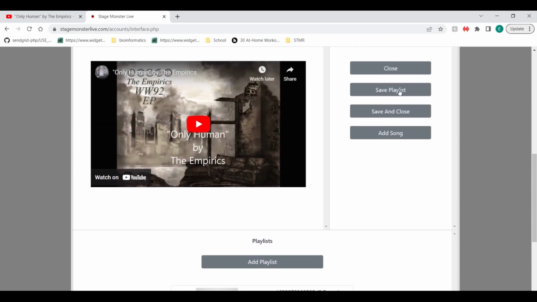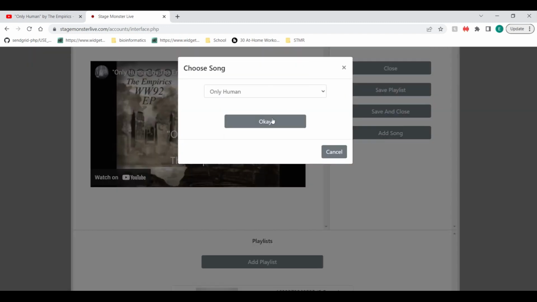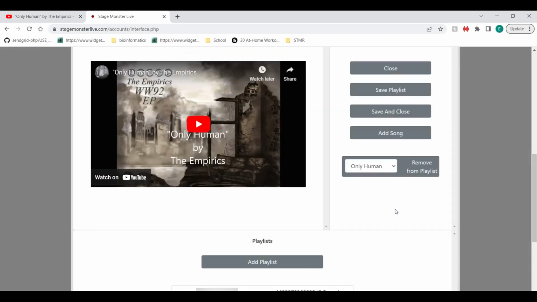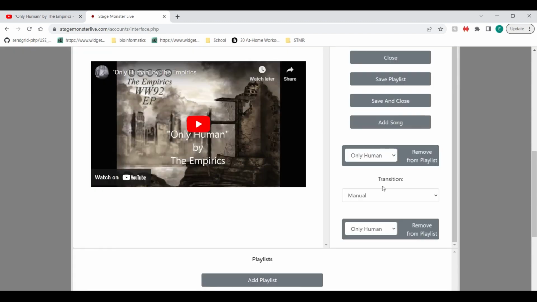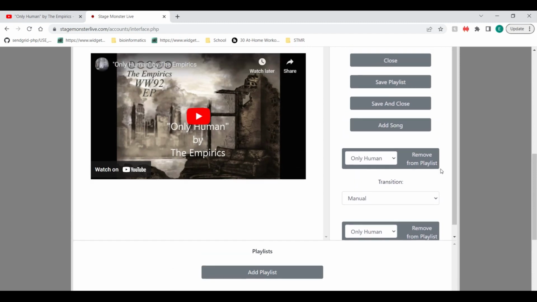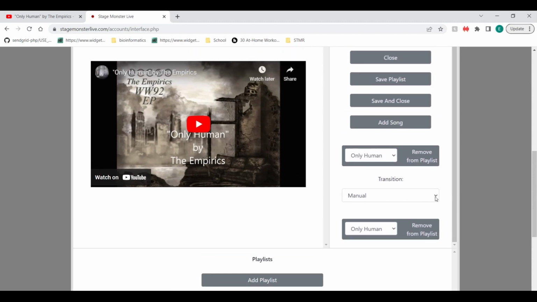This is where you will add your song. To do that, click on the Add Song button. Find the song that you want to add and click OK. Add the songs to the playlist in the order that you want to play them. Since I only have one automation, I'm just going to add the same song again just to show you how to set the transitions.